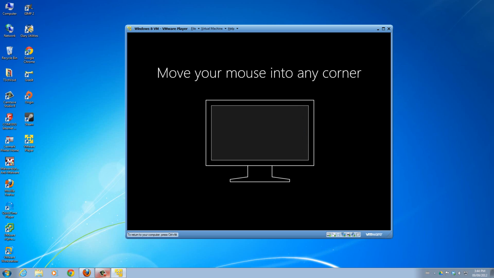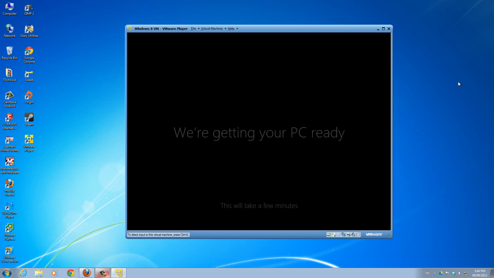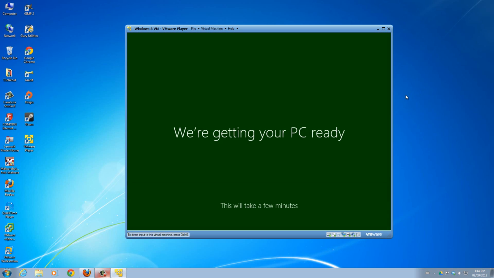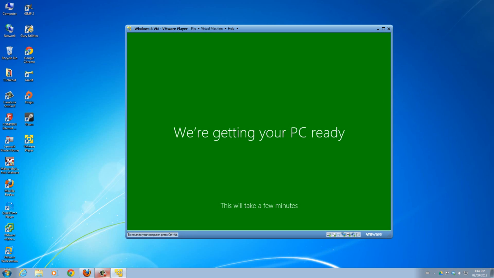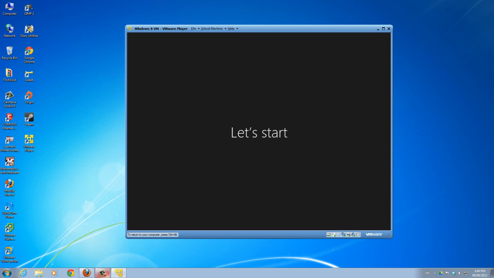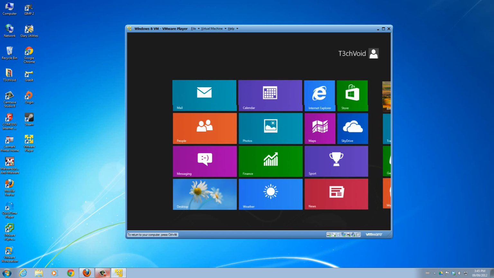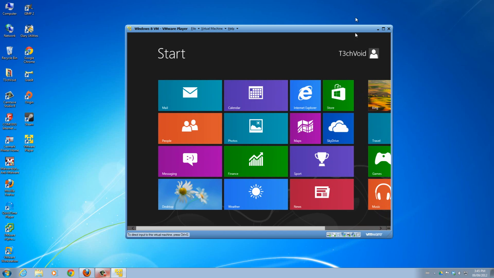Alright, it's still loading. Wait for this. It's depicting one of the new features of Windows 8. We're getting your PC ready. This will take a few minutes. Please, no more minutes, just seconds. Alright. Windows 8 is a little bit simpler in terms of looks. There's no 3D animation look. It's just simply 2D. But see, now we're actually logged in.